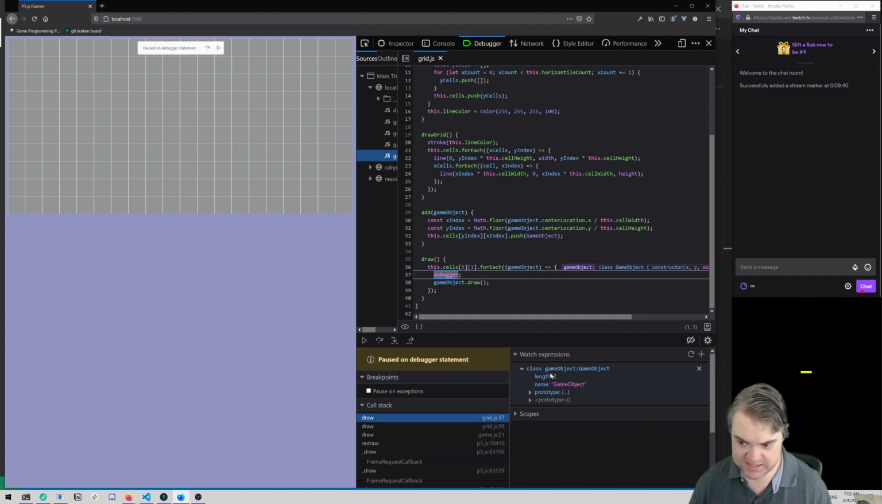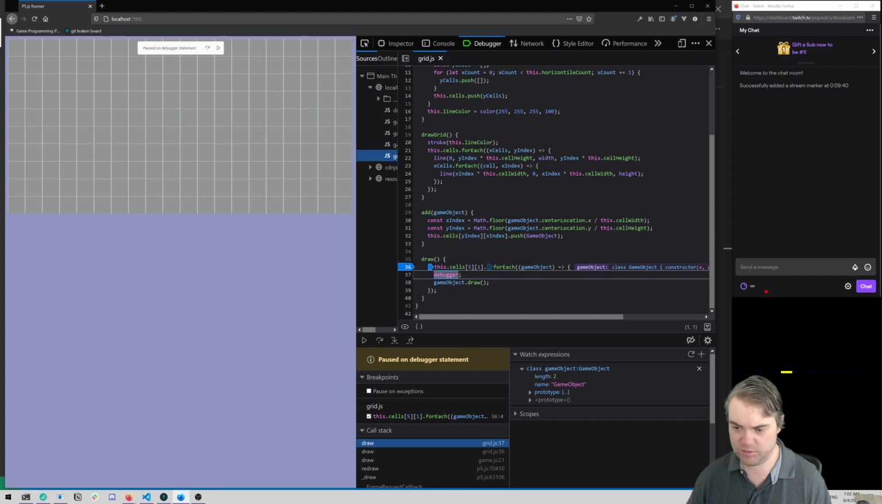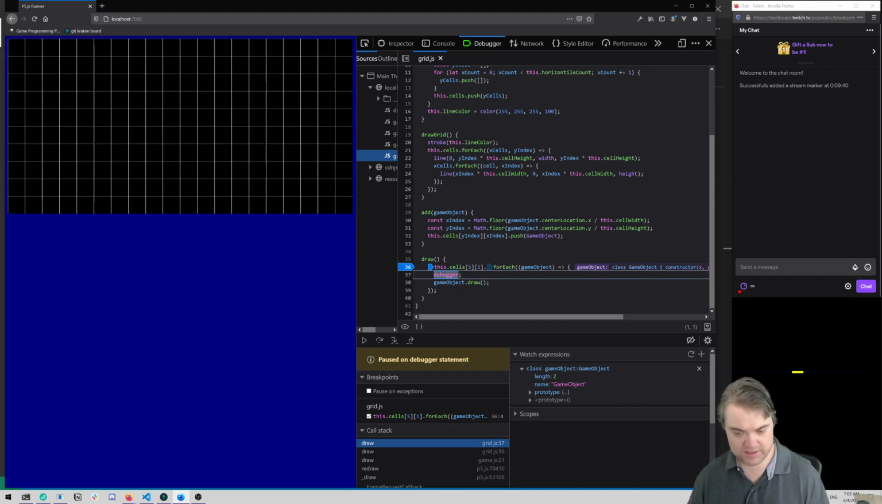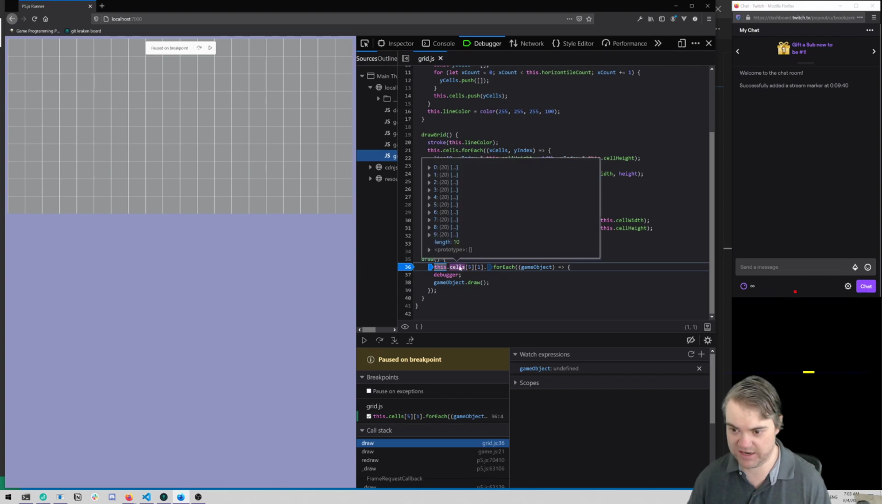Okay, so we see it's a class, it has a length of 2, the name is gameObject, and that's it. So we see its type. But this isn't exactly what we were expecting it to be, and we no longer have access to this.cell, so that's interesting. I wonder if I should put a breakpoint here. Let's refresh and restart. That will break us right at this point.